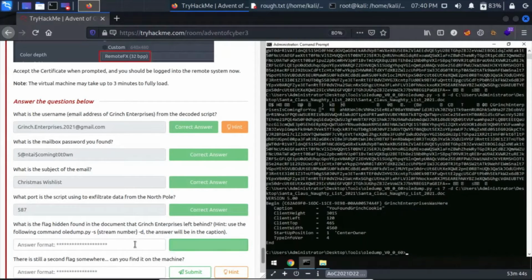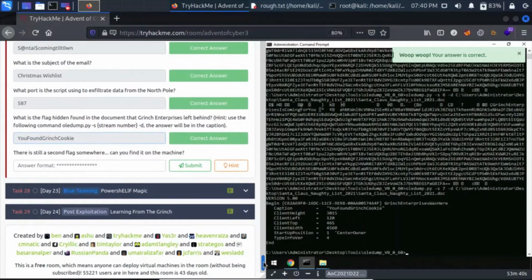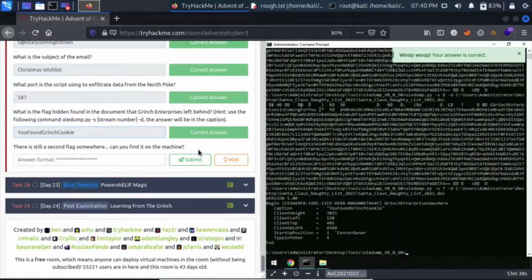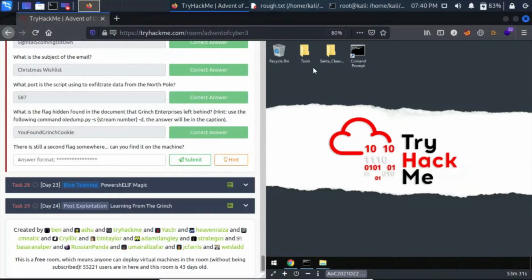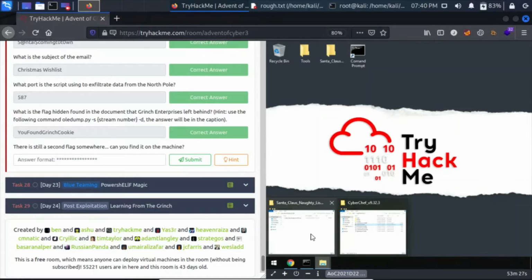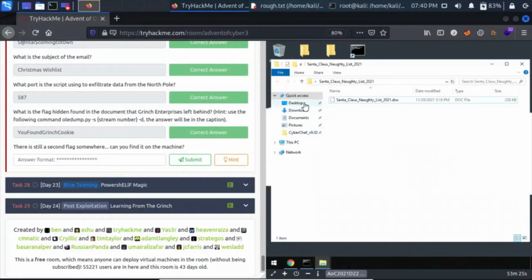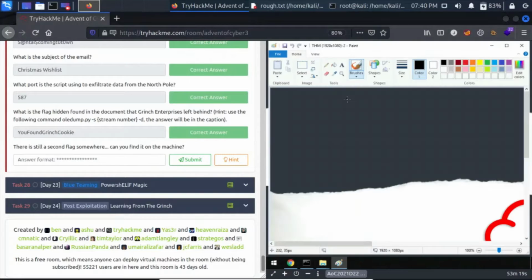Copy it and paste it here. The last question is, there is still a second flag somewhere, can you find it on the machine? So let's see. Okay, it's on the machine, so let's go to the file explorer. We have seen desktop, we didn't find it. Let's see downloads. We see Tryhackme. Let's see what it is.